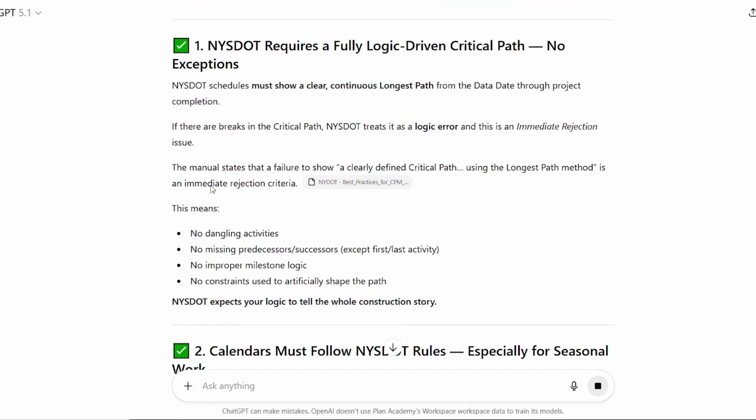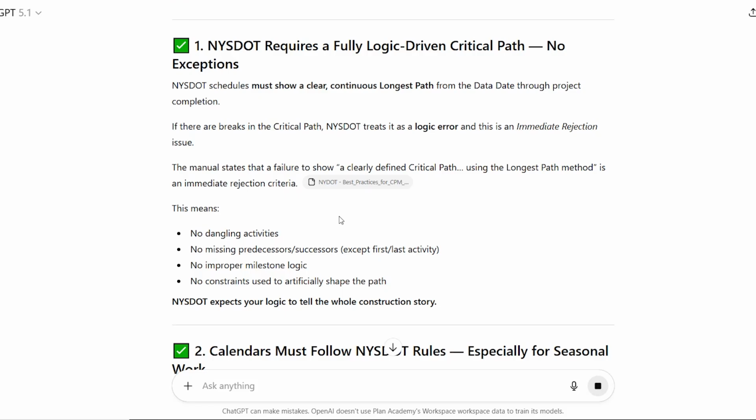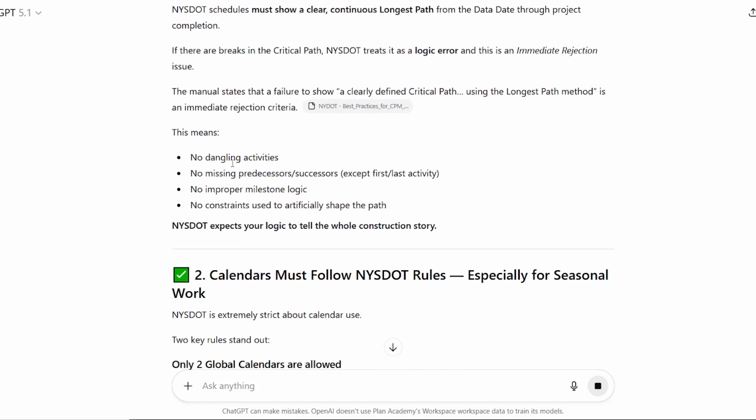So number 1, all schedule specs are going to require this: a fully logic-driven critical path, no exceptions. Typically, they are very clear at explaining that this needs to be a really well-built CPM schedule with good logic that makes sense. No dangling activities, no missing logic. Schedule quality is really important. It's going to be outlined in these things.